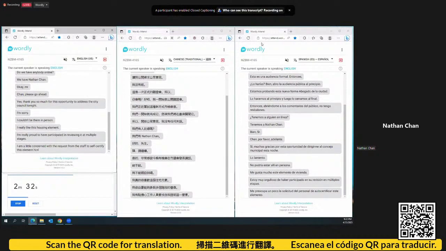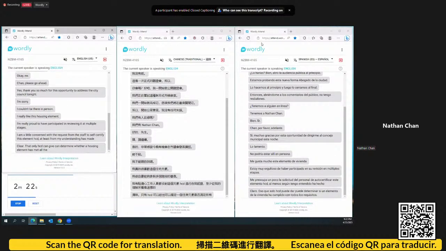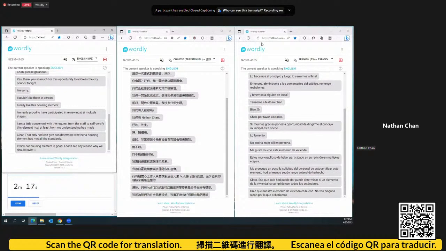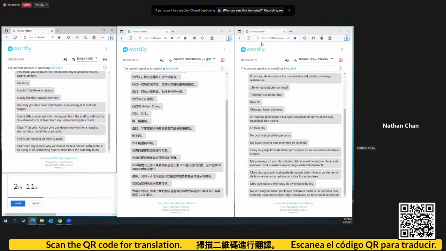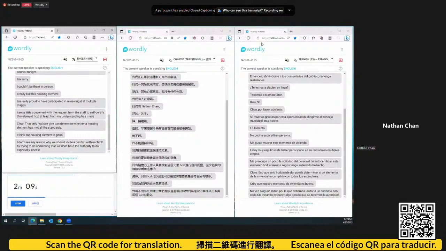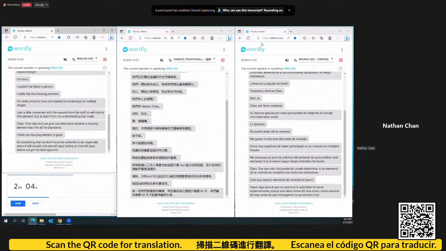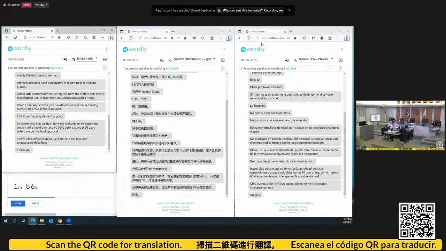HCD, at least from my understanding, has made clear that only HCD can determine whether a housing element has met all the standards. I think our housing element is good. I don't see any reason why we should invite a conflict with HCD by trying to do something that we don't have the authority to do, especially since it should take at most 60 days before we get the final approval. I think this element is good. Let's not take any unnecessary risks here. Thank you, Planning Commissioner Chan.